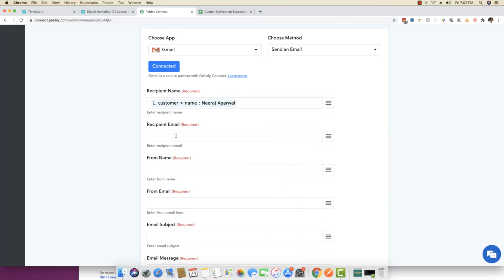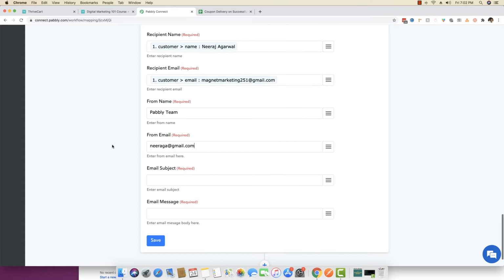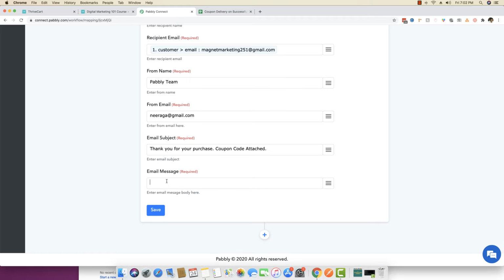From name, so this will be Pabbly team. From email will be needaga@gmail.com, because that is the Gmail that I have actually connected inside this whole workflow. Next is the email subject. Thank you for your purchase. Coupon code attached. So I'm attaching the coupon code, and then the email message.